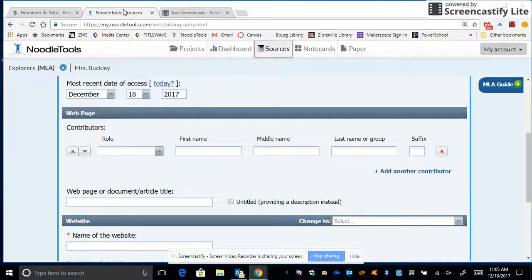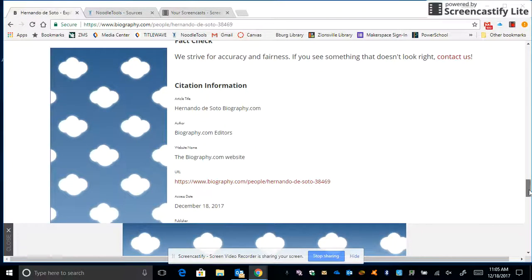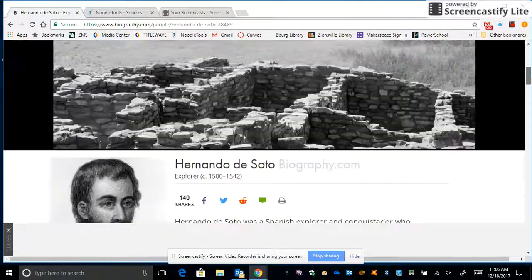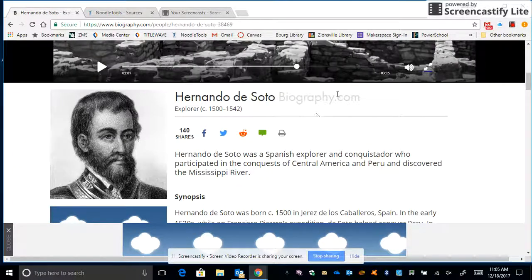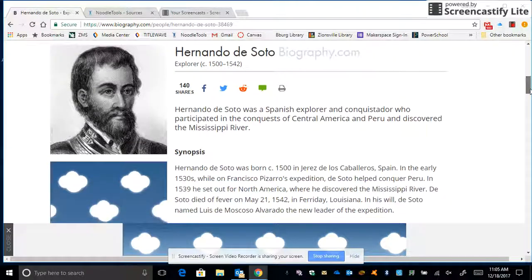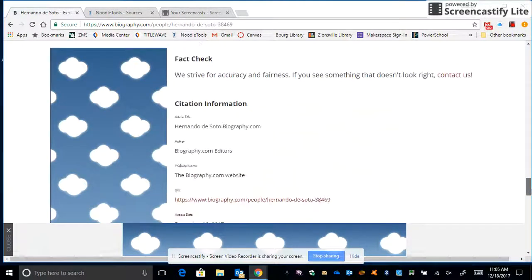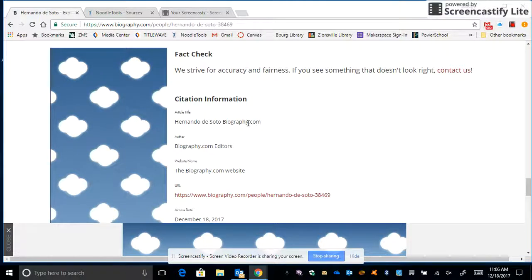Next thing that Noodle Tools is going to ask for is the web page title. This is the title of the web page. So if I scroll on up, this is usually what's at the top right here. So it says Hernando de Soto biography.com. And we don't like to include the .coms in our title. Same thing down here, it says Hernando de Soto biography.com. We're going to just go with Hernando de Soto.